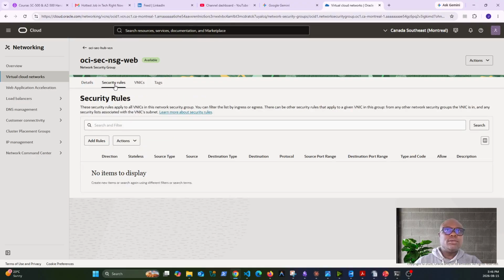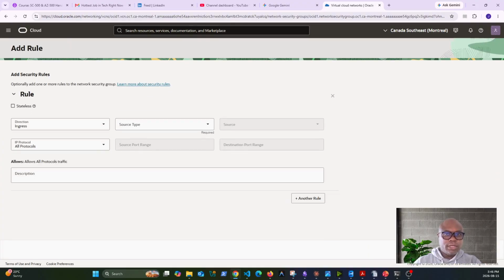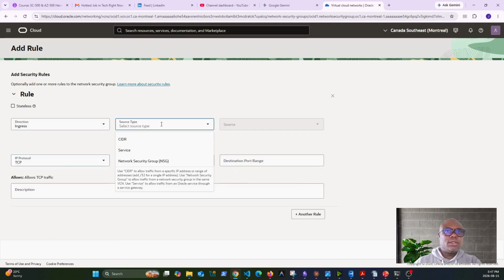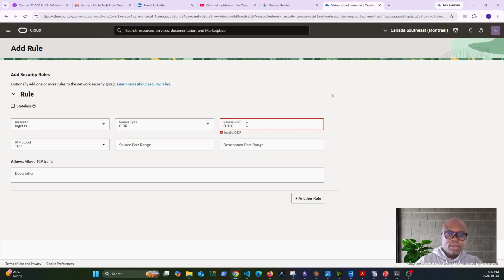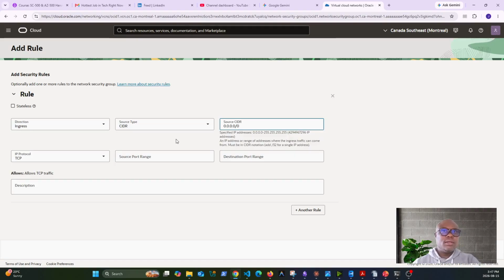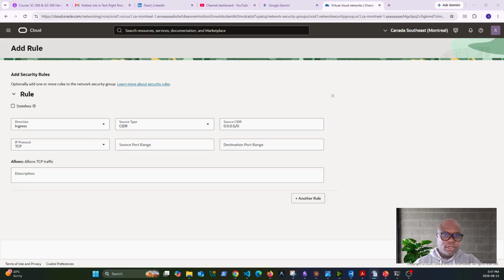Go to security rules and go to add rules, and I'll be adding ingress. We do TCP, and source type I will do CIDR, and the CIDR range will be 0.0.0.0/0. Okay, so that is that. So the destination port will be 443. So destination 443. You know what I mean? That is secure HTTP. So description, I can just give it HTTPS from the internet.